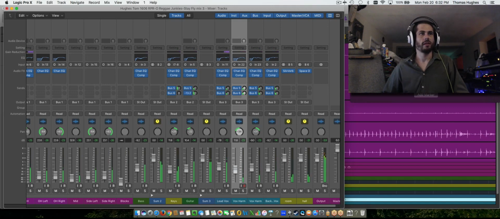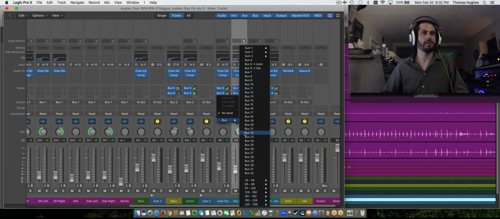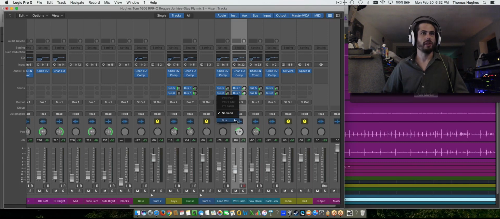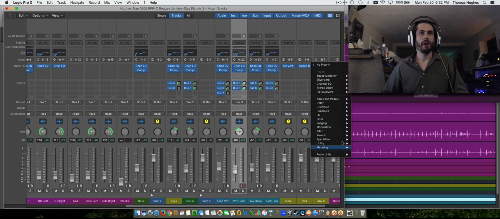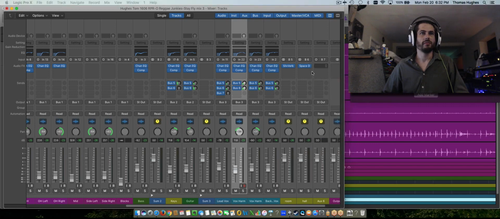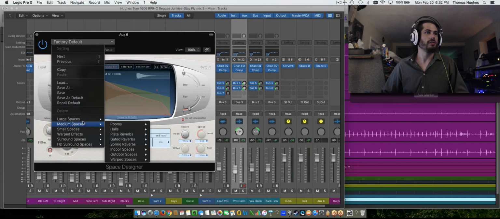All right, so let's thicken up our lead vocal a little bit. So before with a different style of reverb. Let's go ahead and make another bus. I'm going to go back to Space Designer again. This time, let's go for a vocal plate. So let's see, check out the medium spaces, plates.